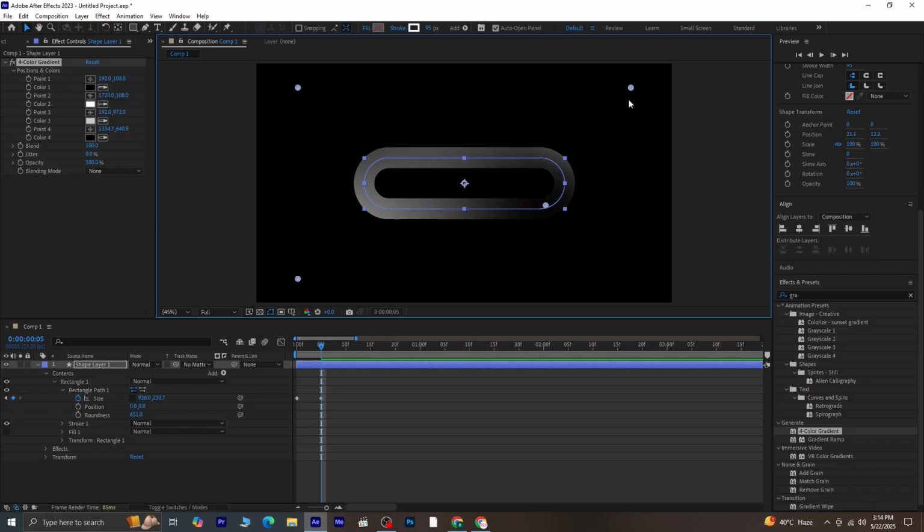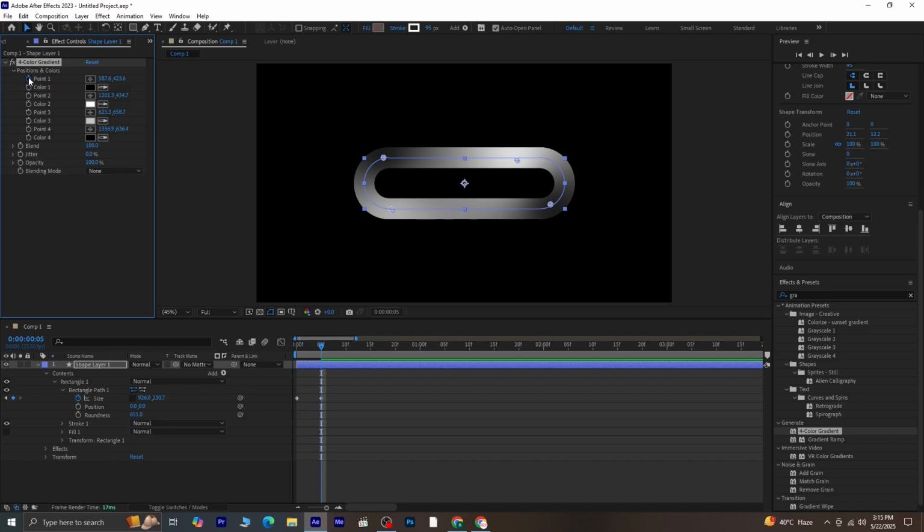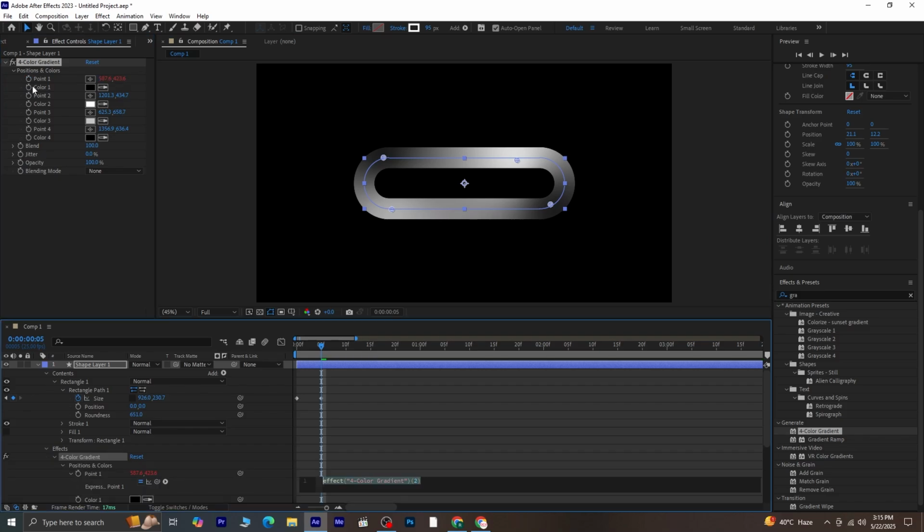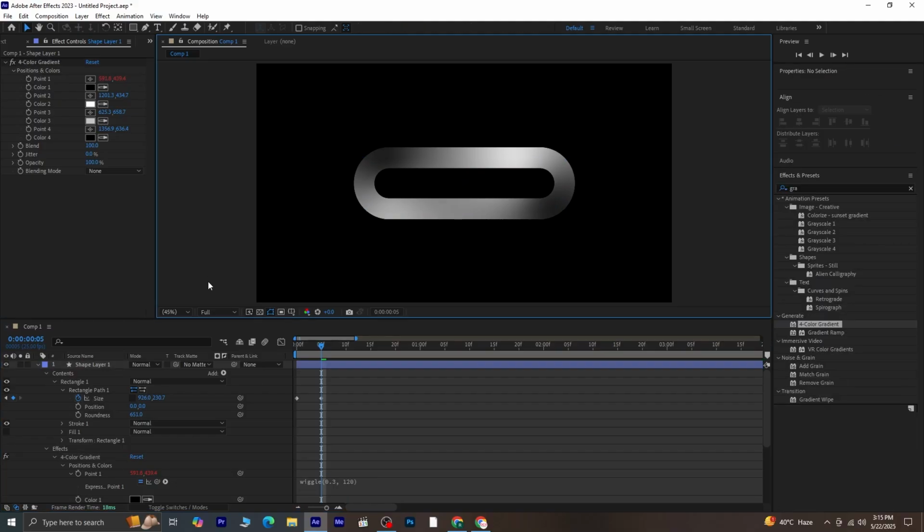Once the colors are set, adjust the position of each point to make sure the gradient fits nicely within the shape. Perfect. Now, to add expressions to these points and create smooth animation, hold down Alt and click on the stopwatch next to point 1. In the expression box that appears, type wiggle(0.3, 120). The first value controls the frequency of the movement, and the second value controls the amount of movement.